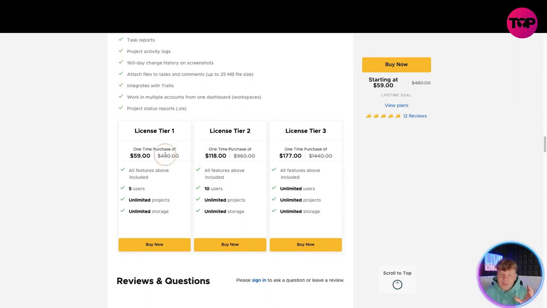Feast your eyes on this. If you pay a one-time purchase of $59, you are going to get all the features, 5 users, unlimited projects, unlimited storage. If you pay $118, you get all of that as well, but with 10 users. If you pay $177, and this is one time only, you get everything plus unlimited users.